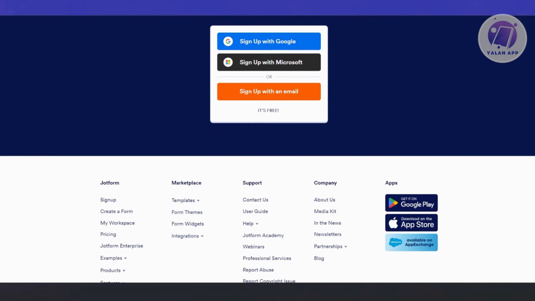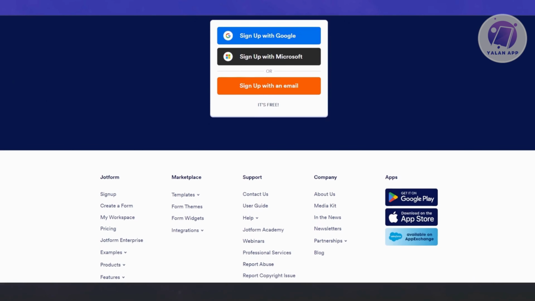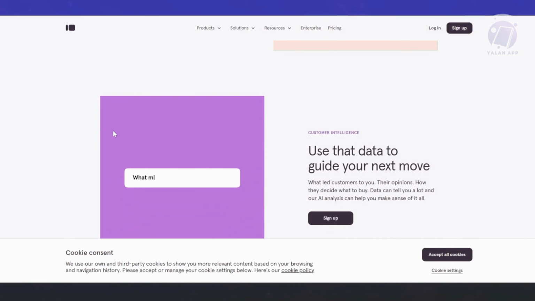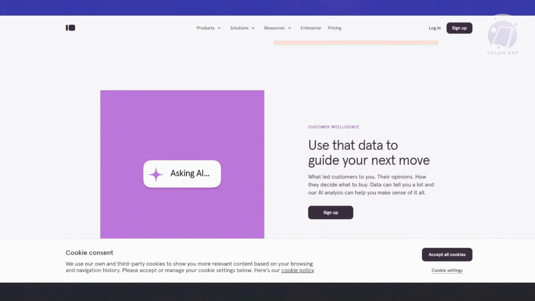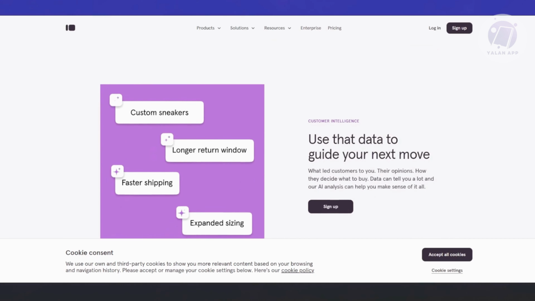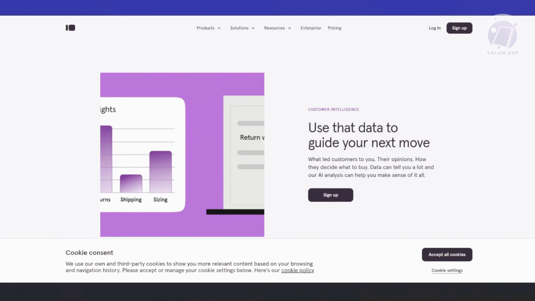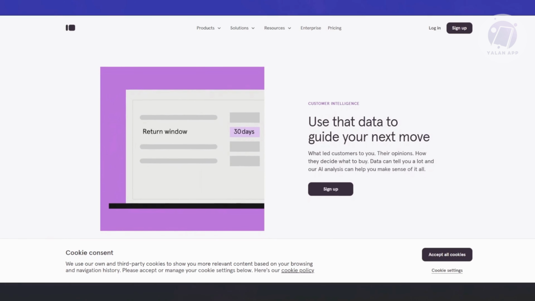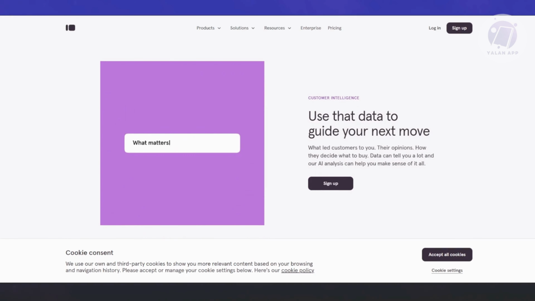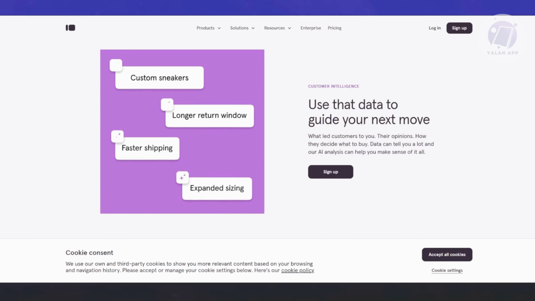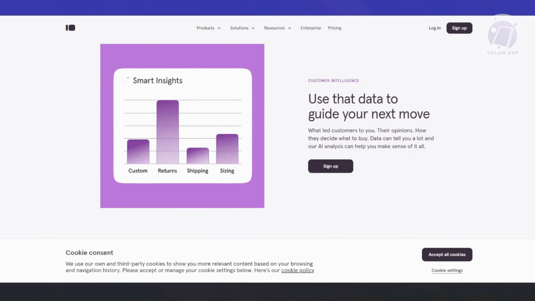Now, you might be asking which one you should choose. In this case, go with Typeform if you want forms that look and feel engaging and modern. Also, if you're collecting survey responses or leads where user experience really matters. Also, if you have a creative brand and want forms that reflect your style, so you don't mind paying a little extra for design and elegance.